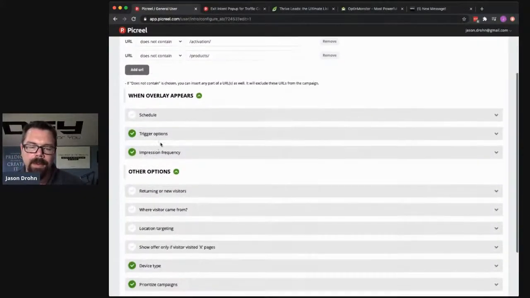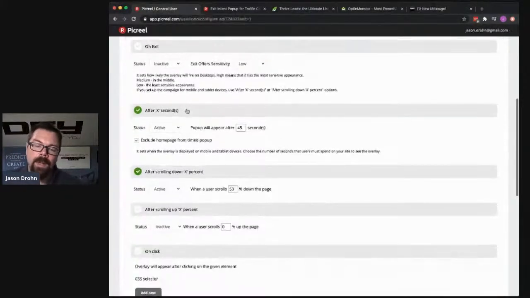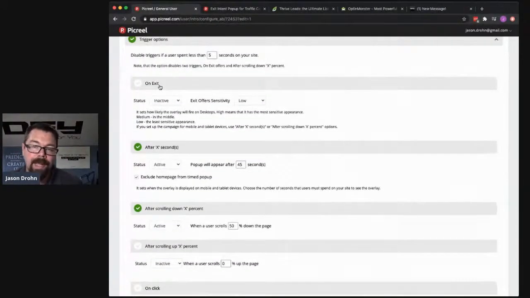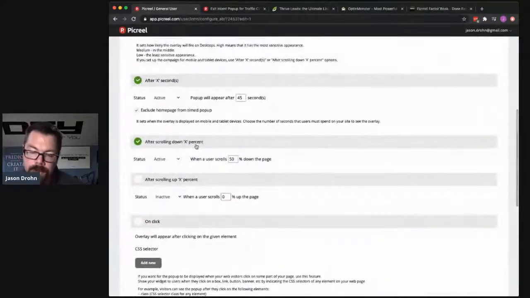Same settings up here, but our trigger options are different. So the trigger options are, it disables if a user spent less than 5 seconds. But it isn't an on-exit campaign, because if it was on exit on a mobile, we'd never get any impressions because we never know when it was going to fire. So how it works is it shows if the person has been on the website for 45 seconds. So at 45 seconds, they see the exit pop. And also when they scroll down 50% of the page. So they have to be on the website for 45 seconds, and they also have to scroll down 50%.